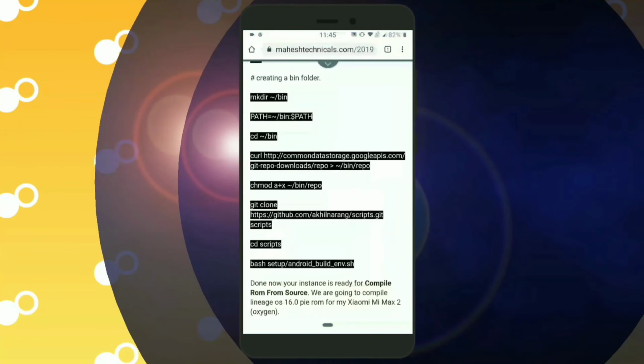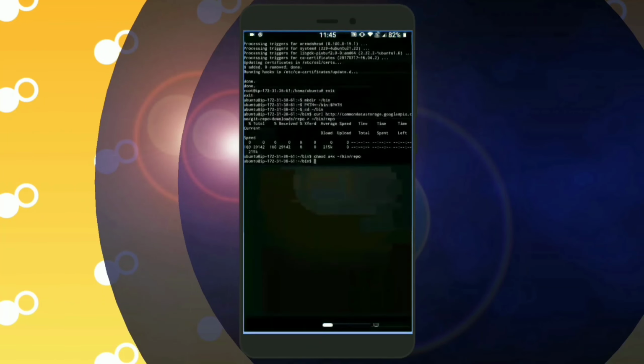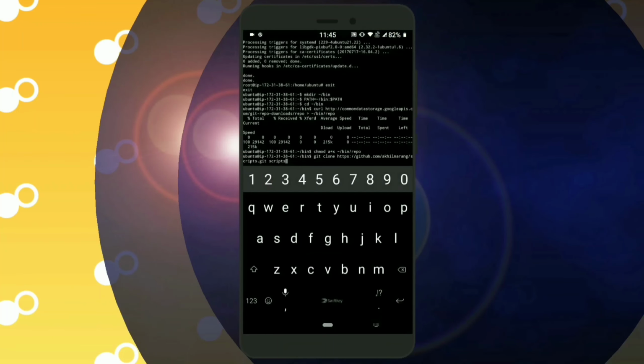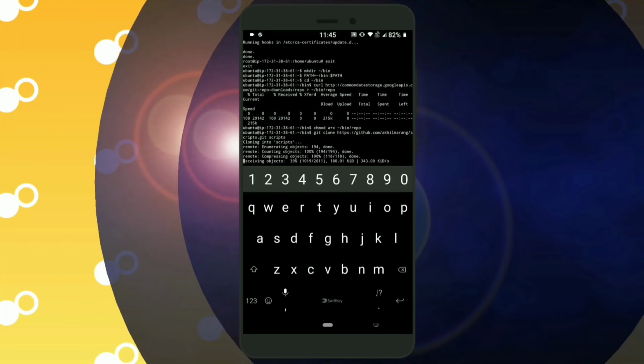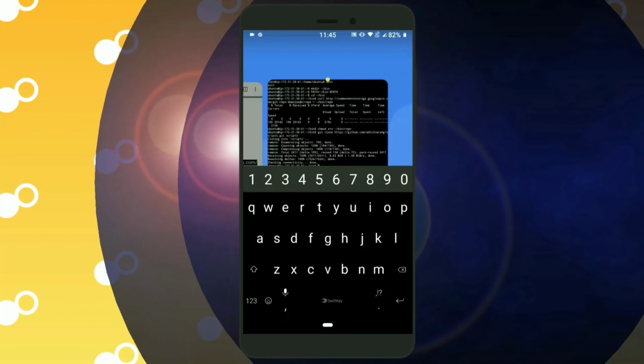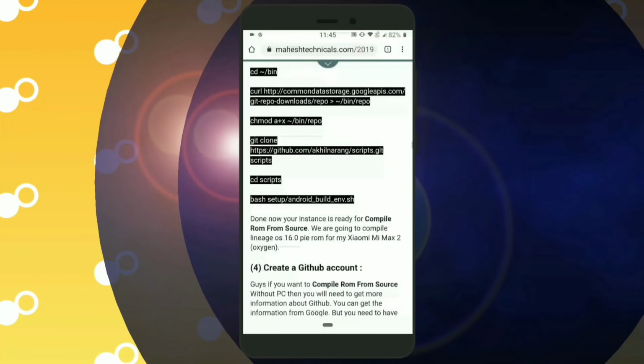Okay, so now we are going to install Akhil Narang's script. It will help you to compile ROM. So we are cloning. Cloning means downloading guys. Okay, done. After that, go to the script folder. To change directory you can use the cd command.